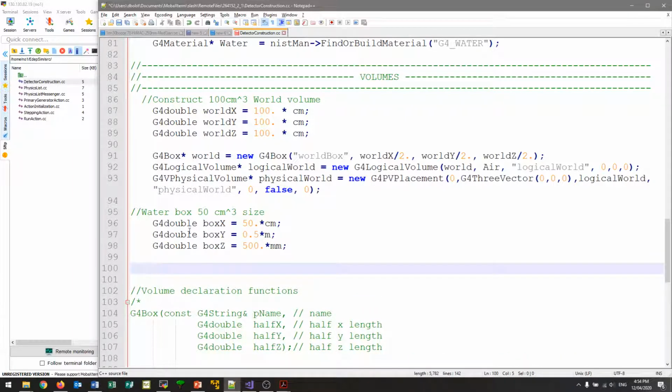So once we've defined the sizes that we want to use, let's just make the box itself. So go G4Box, and it's a pointer, so put an asterisk there, and let's just call this solidBox. Let's go box for shortness. Let's go waterBox. All right, so new G4Box, and give it any name we want. Let's just go waterBox, and then we give it the half sizes we want to give it.